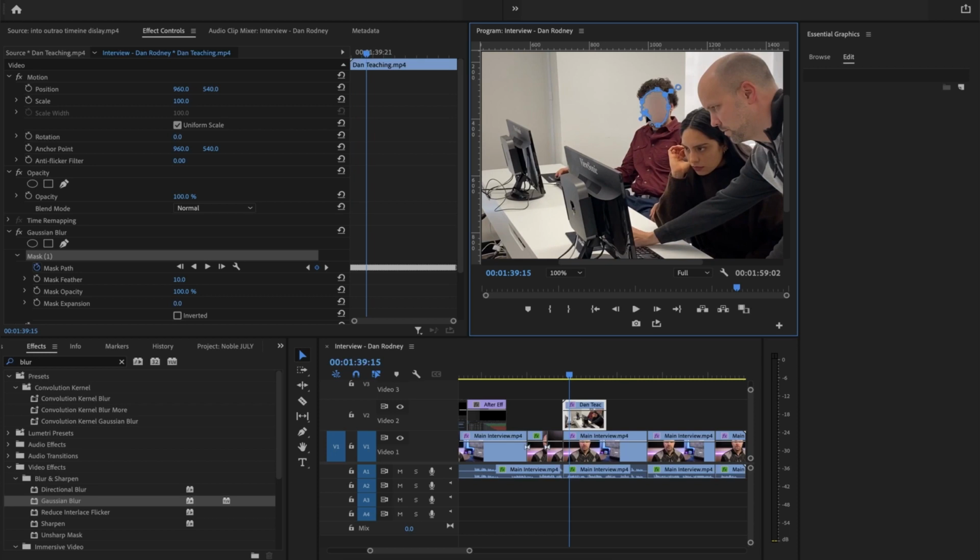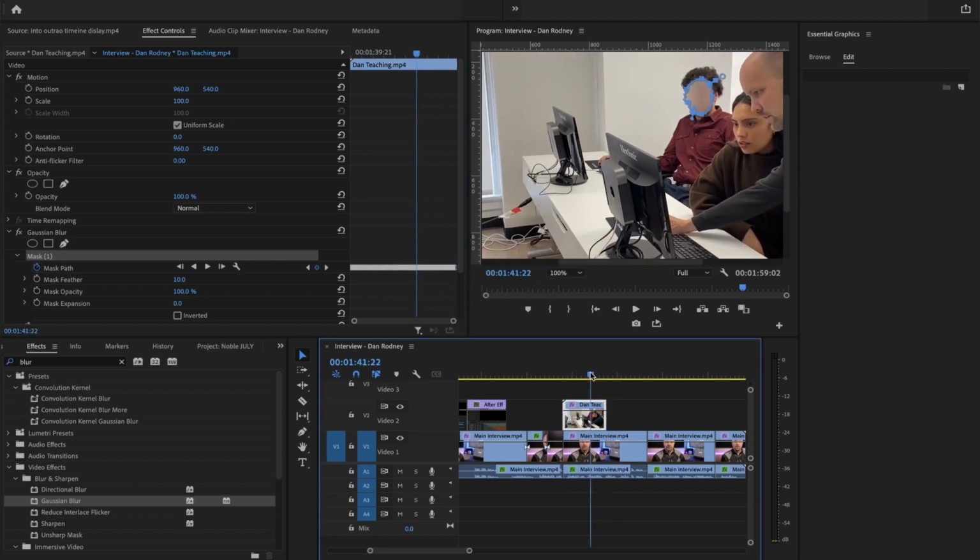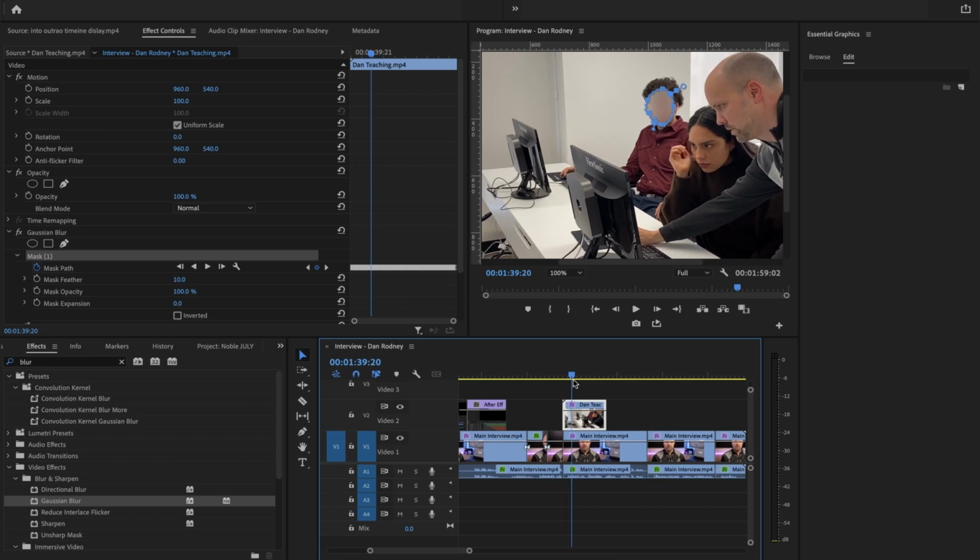You can continuously refine your mask. I didn't put this towards the edge of his face enough, so in order to make it better, I'm going to re-mask path it. Again, I'm going to go forward and see how that looks. See where that ended? And I'm going to go backwards. Track mask backwards.